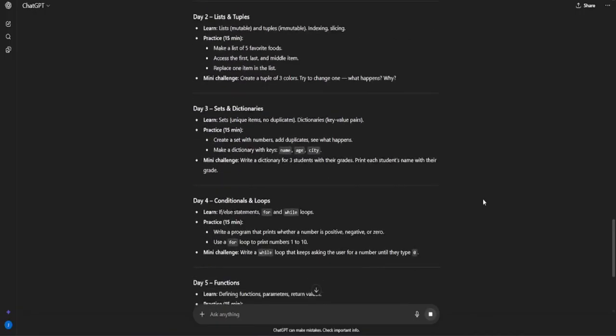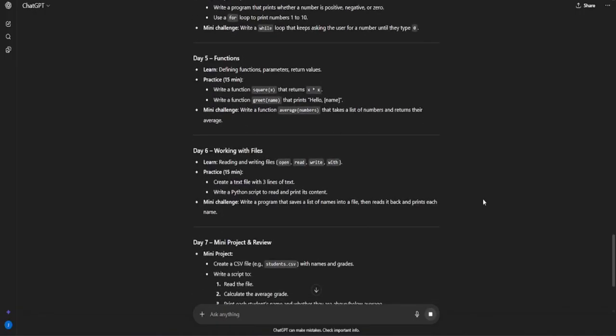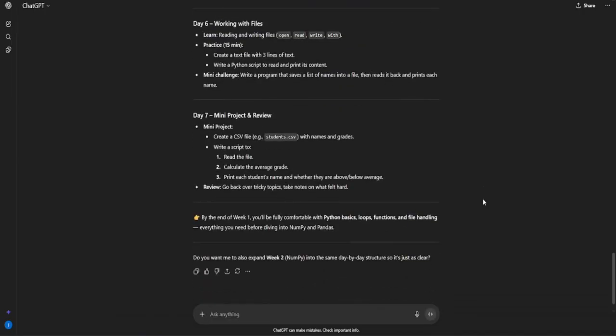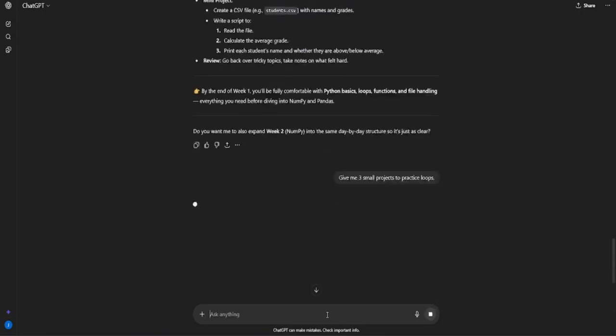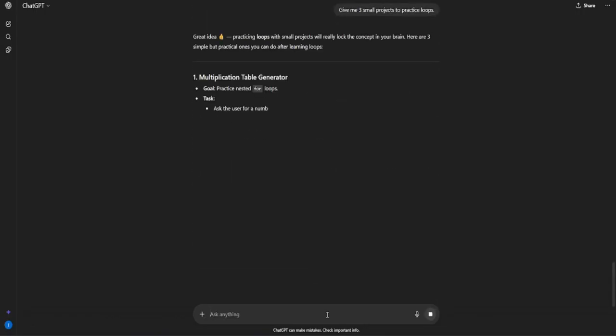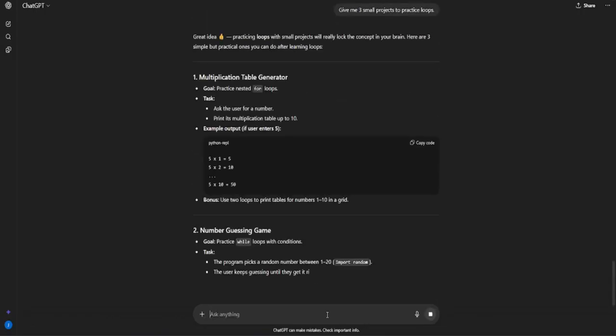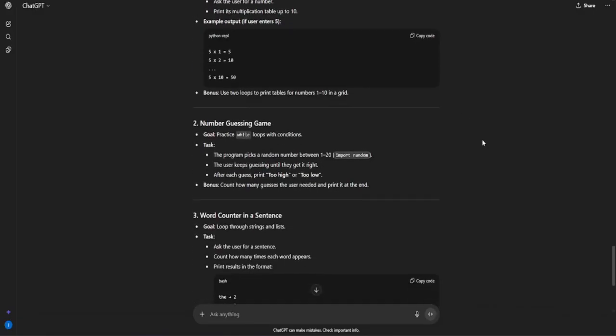But don't stop there. Use ChatGPT to turn lessons into projects. For example, after learning loops, ask, give me 3 small projects to practice loops. It might suggest a number guessing game, a multiplication table generator, or a text-based quiz app. Each project reinforces what you just learned.